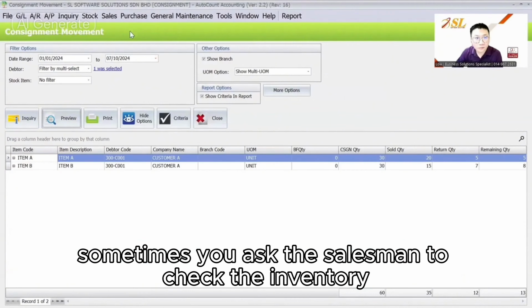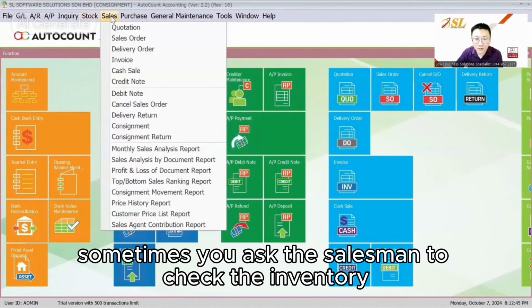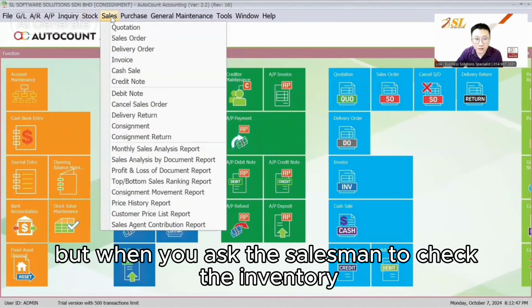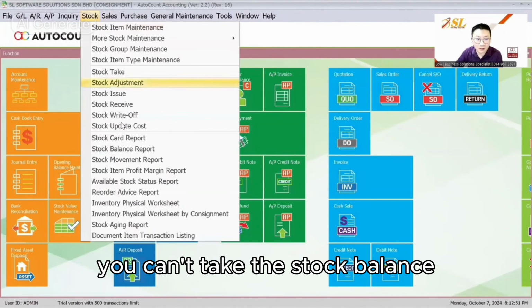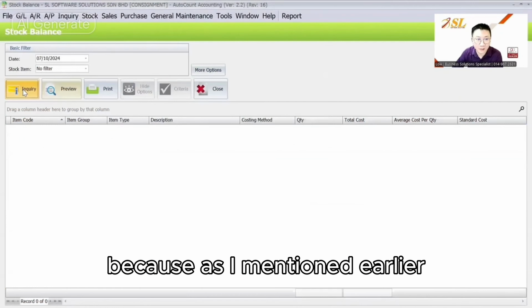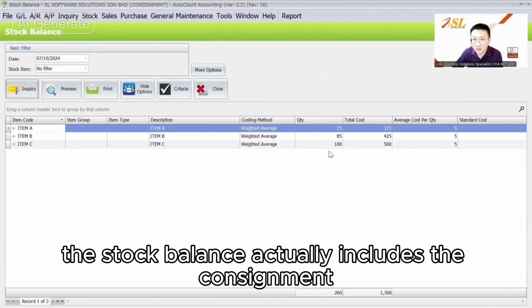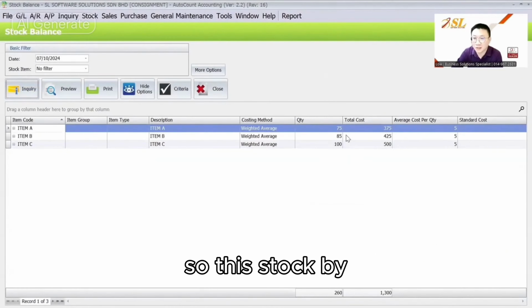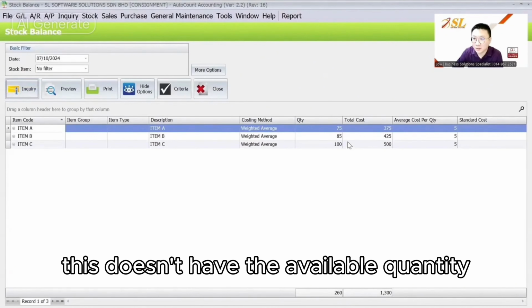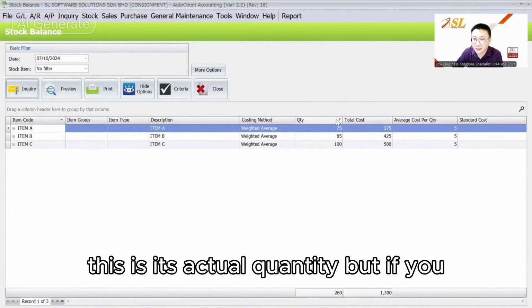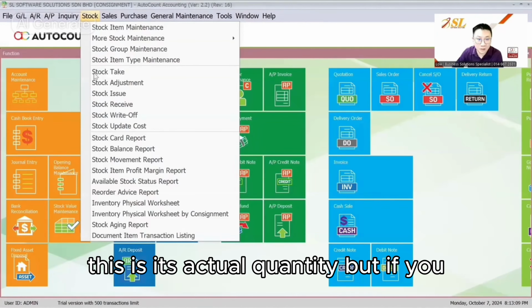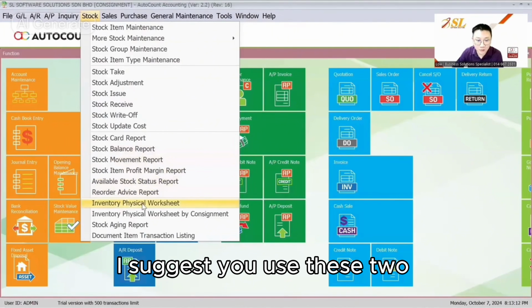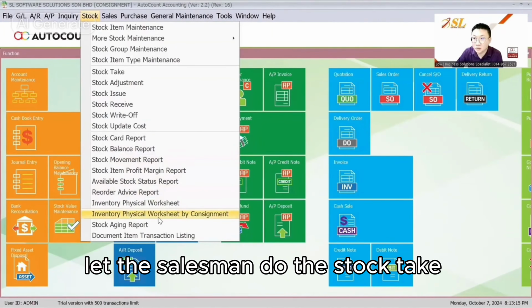Besides that, sometimes you ask the salesman to check the inventory, but you can't use the stock balance, because, as I mentioned earlier, the stock balance actually includes the consignment. The goods are actually yours, so this doesn't have the available quantity. This is its actual quantity. But if you want to do a stock take, I suggest you use these two. Let the salesman do the stock take.